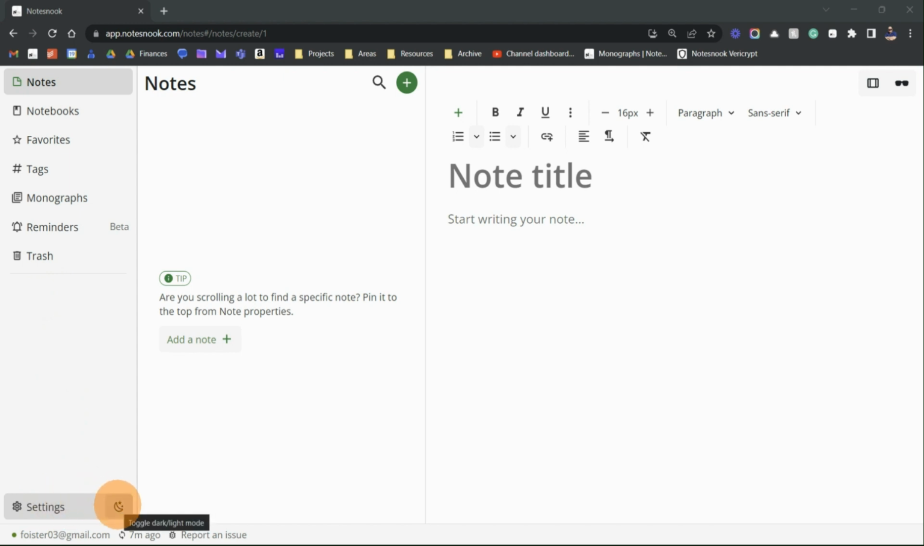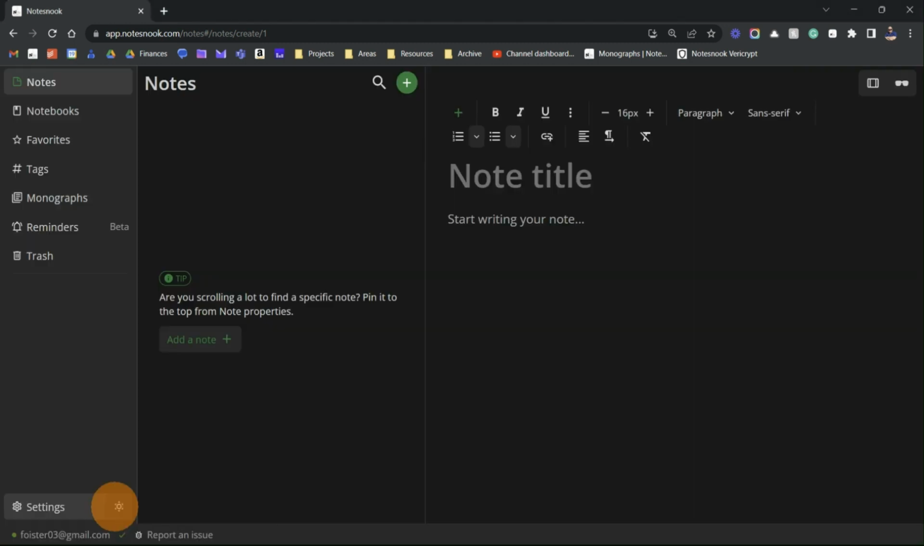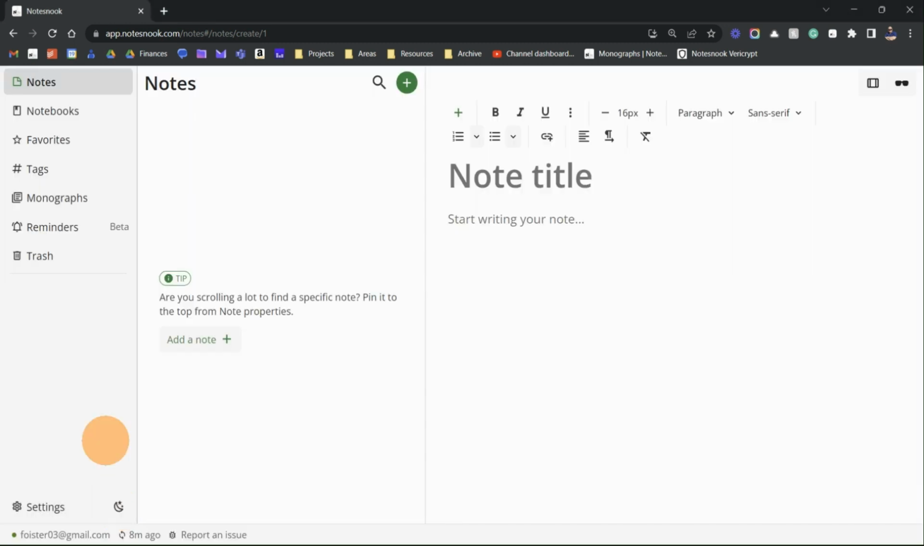We also have a section here where you can toggle dark and light mode. What you see on the screen right now is the light mode. Click this, and now we have dark mode. So we'll go back to light mode for this video. Then underneath, we have a little bit about our account. We have when it was last synced. And then we have an area where you can report an issue to the developers.